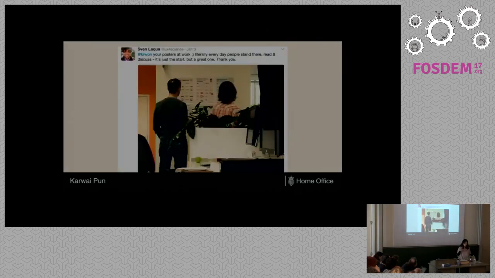And I just want to conclude with this one tweet by a Twitter follower at UX for Science, who had printed these posters and shared them on his walls. He said, here's your posters at work. Literally every day people stand there, read, and discuss. It's just a start, but a great one. So we all have to start somewhere.